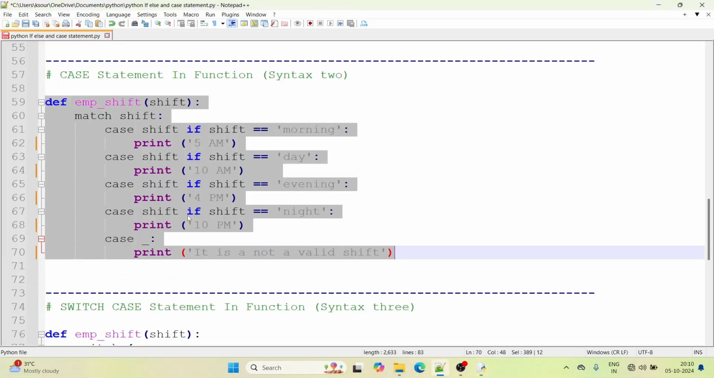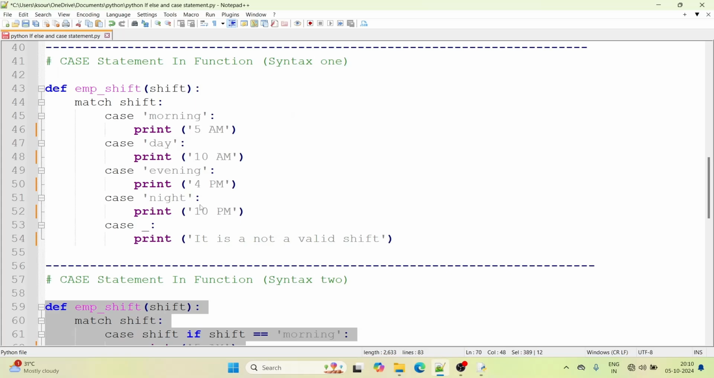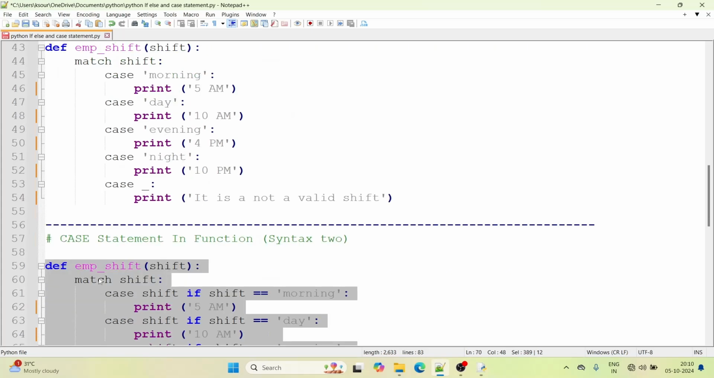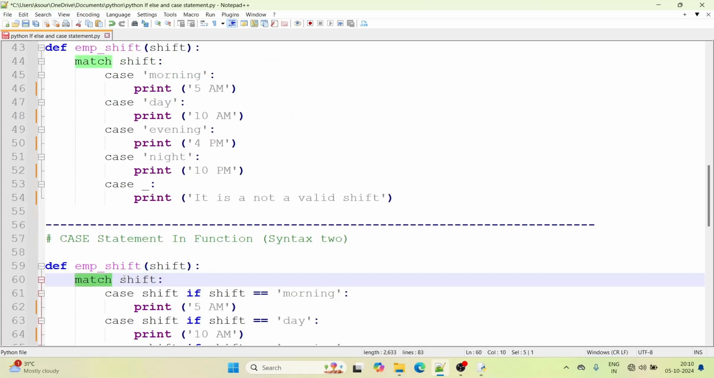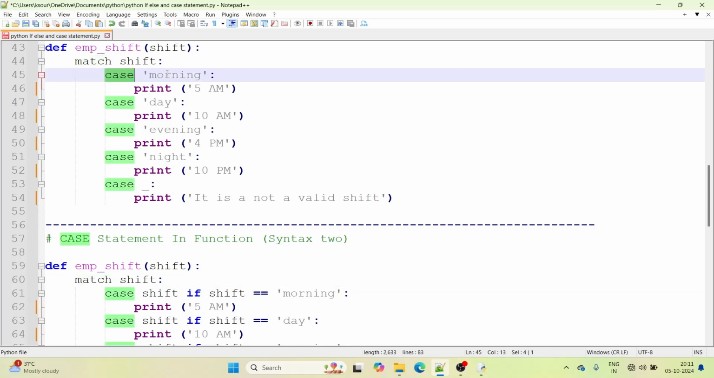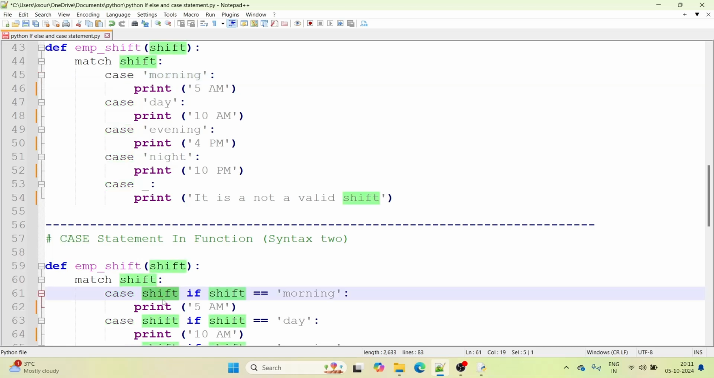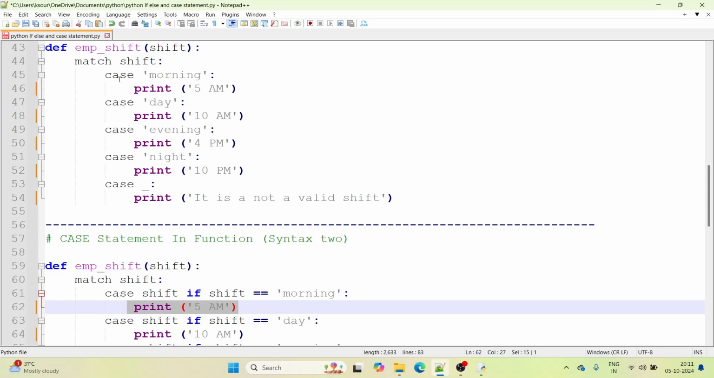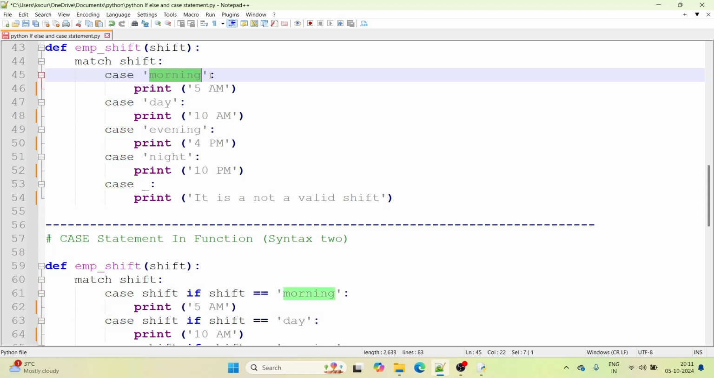So let's see the difference here. Here also match shift is there, and here also match shift is there. Here I'm directly passing case morning and then printing. Earlier I was doing a comparison on the shift that was passed: I'm comparing the parameter, and if it equals morning then print 5 a.m. Here I'm directly writing case morning.